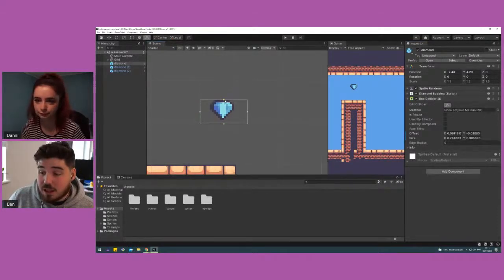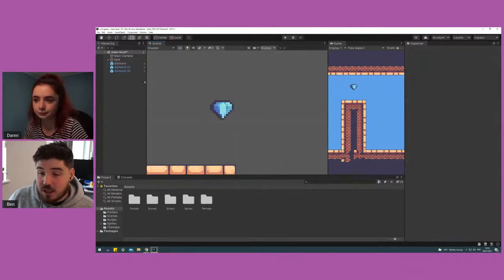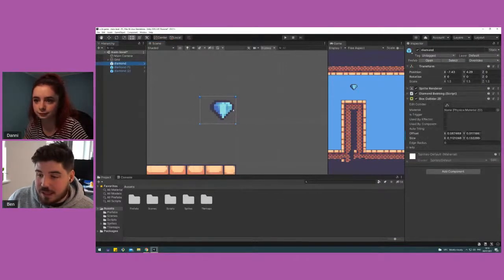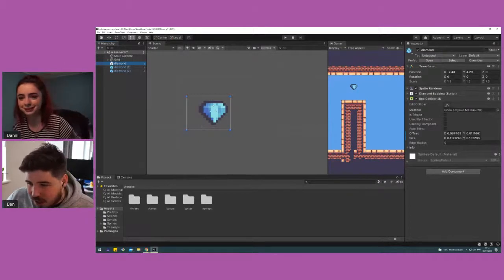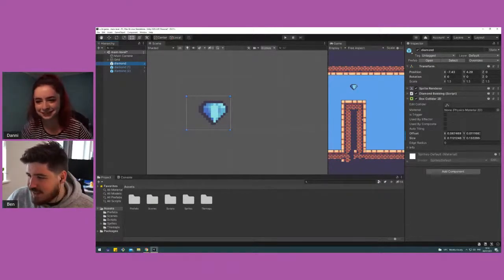So we could make the collider smaller, for example, if we want them to only touch the innermost part of this diamond. So only when they hit this little box here will it collide, or it will detect collisions. Hopefully this makes sense. And you can kind of see it there.